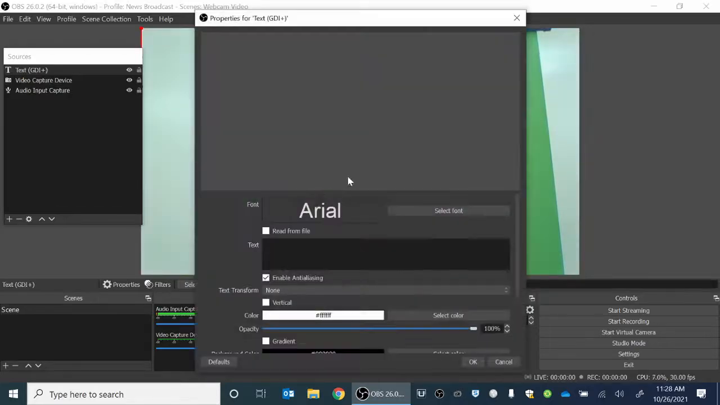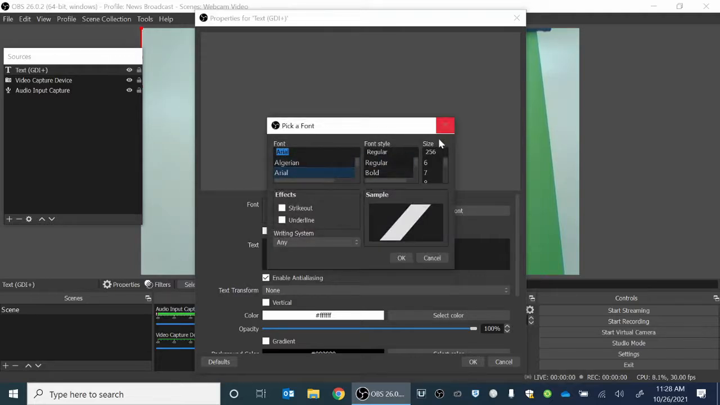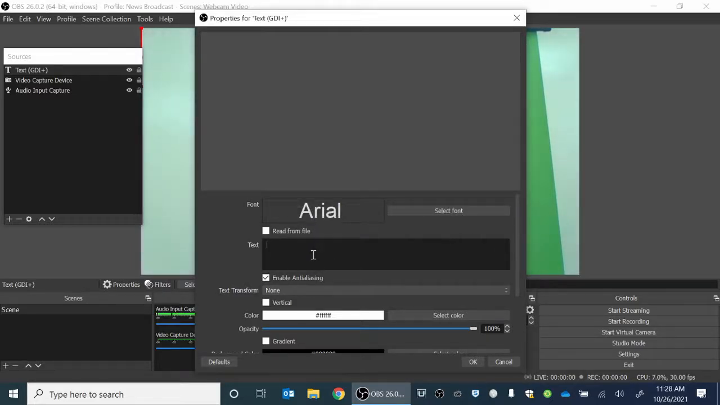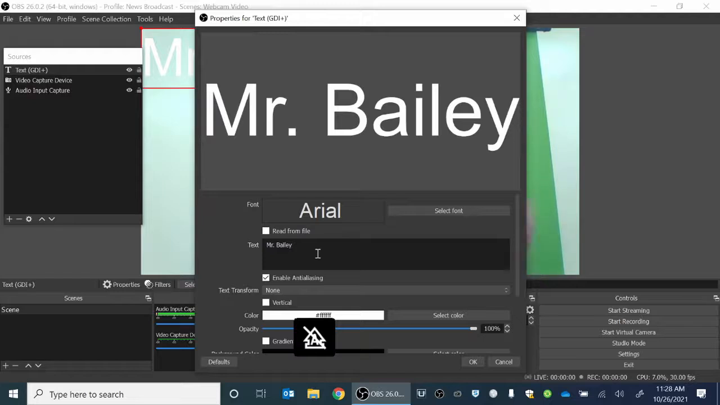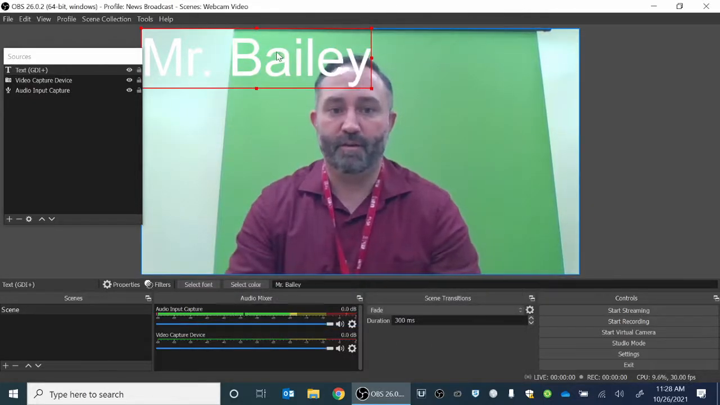So I click OK. Now what happens in the preview screen here is there's nothing there, and nothing will appear there until you actually type something into the text field that I'm hovering over right there. The default font is Arial, but you can pick other font styles, but we're not going to do that today. So what I'm going to do is put my name into the text field, and that's going to be Mr. Bailey. And when I do that, I'm going to click OK, and you'll notice that the text field is way up here in the top left-hand corner.